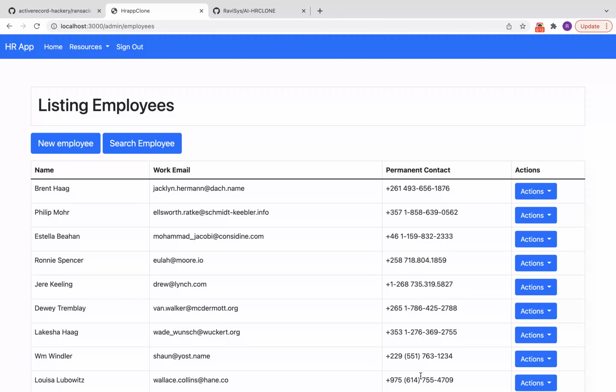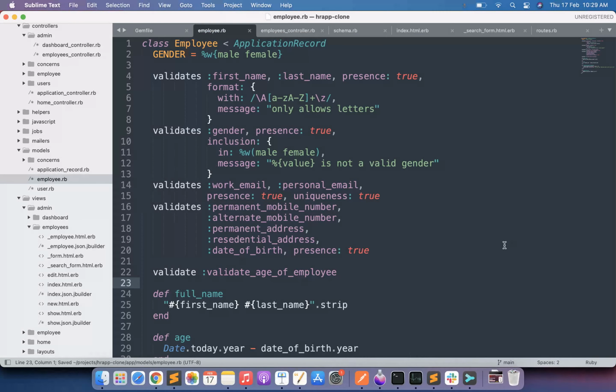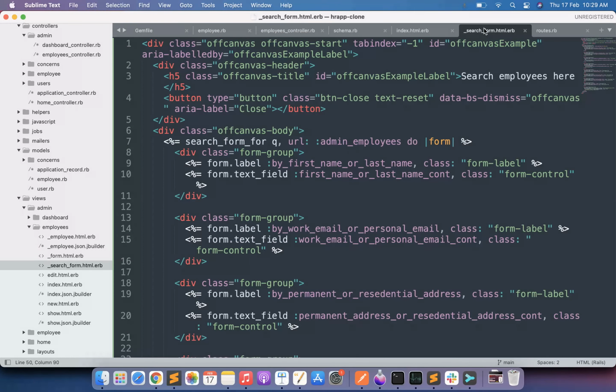Hey guys, welcome back. In the last lecture, we saw how to implement a search feature in a Rails app using the Ransack gem. In this video, we will see how to use Ransack aliases to shorten the names of the Ransack search field attributes. So let's open the partial where we implemented the search form.